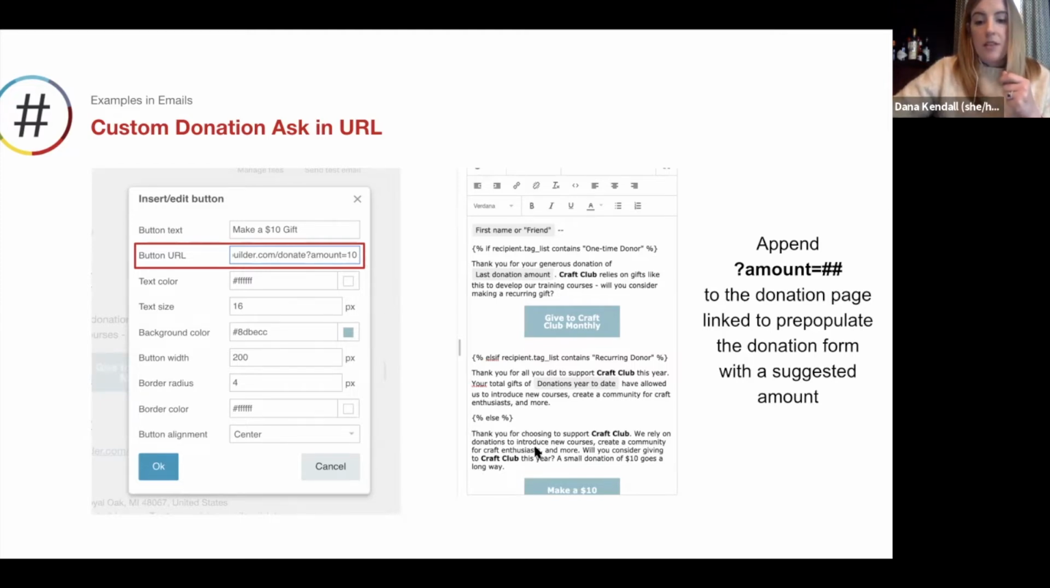So in the case of someone having never made a gift, we're suggesting that they make a $10 gift in the button. They click that, and because the URL associated with the button is appended with this little snippet, when they land on the donation page, $10 will already be pre-populated in the donation amount, and they can go ahead and just fill out their information and process the donation.